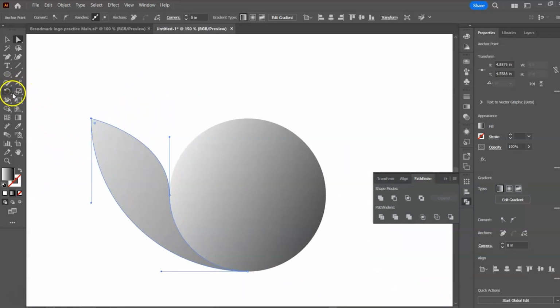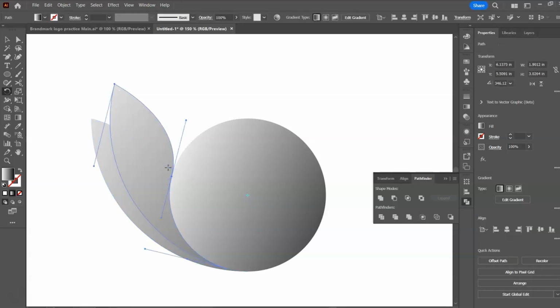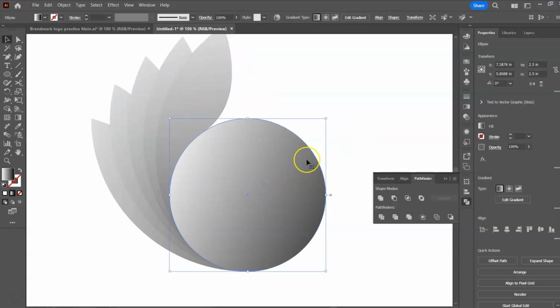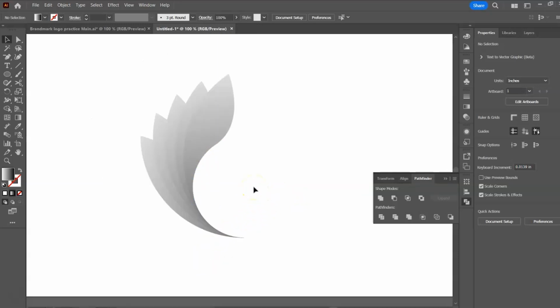When you are done, select the rotation tool and click at the center of the circle. Hold the Alt key or Option key. Click and drag to rotate this around the circle. Use Ctrl D or Command D to repeat the process as many times as required. Delete the circle. We don't need it anymore. You will agree with me that the edges of this logo are very smooth.